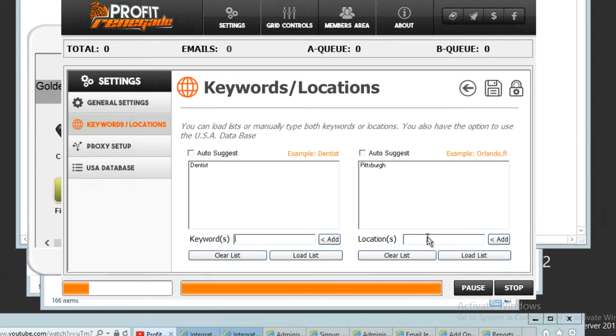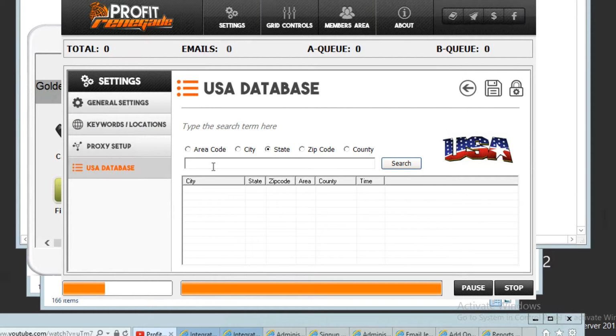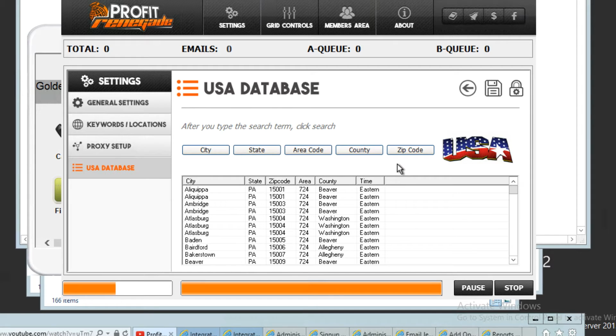And then we can enter our location here, so we can enter any number of cities, states, things like that. There's an auto suggest option. And also what they have here, they have something called the USA database, which I found pretty helpful. And what you can do is you can type in like a state, for example, and then it will bring up all different types of cities that you can search from. So you can import all these cities in from this USA database, or you can search by city.